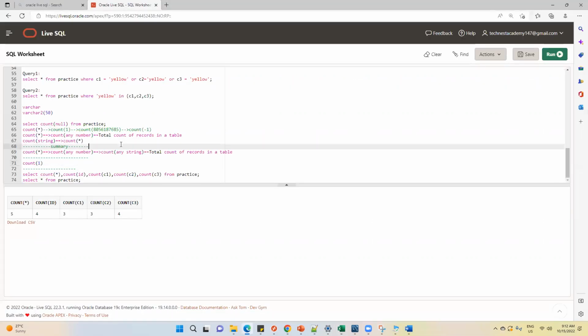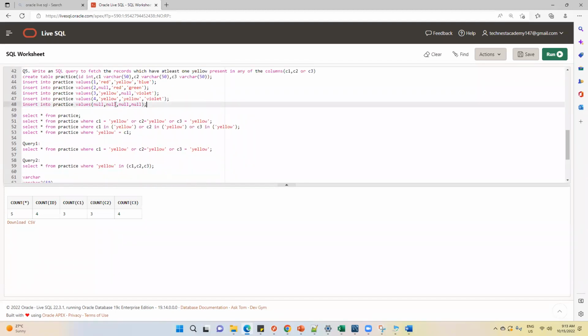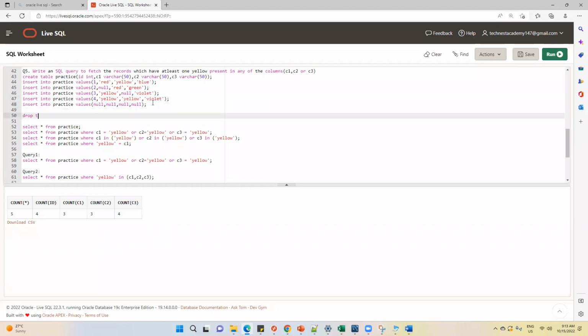Now, again, there is a twist. Suppose this ID I have written within quotes. I have changed the data actually. No, I have given here null, right? Let me remove it. Otherwise, you guys will be confused. Practice.